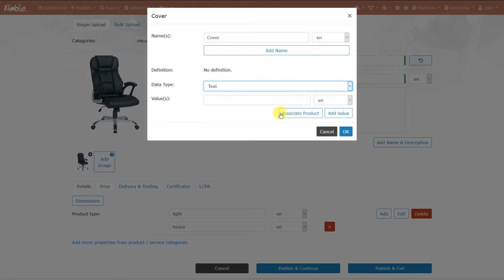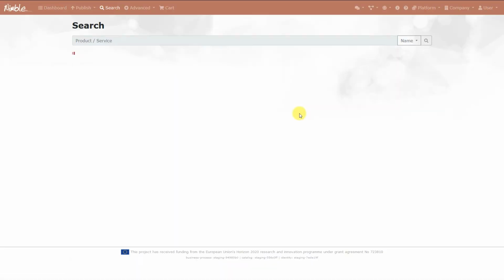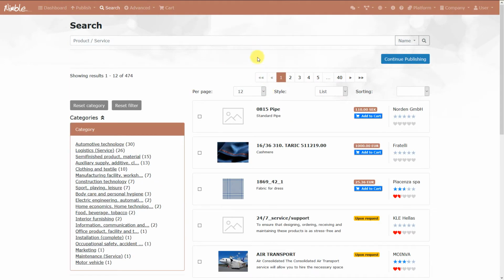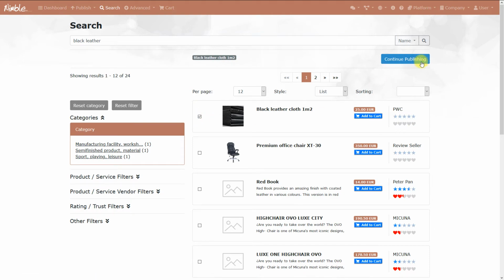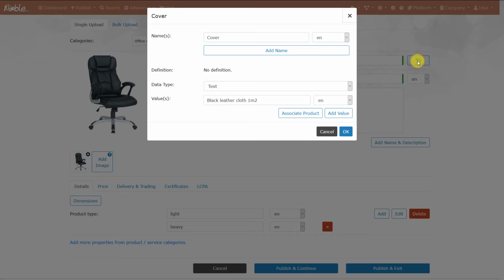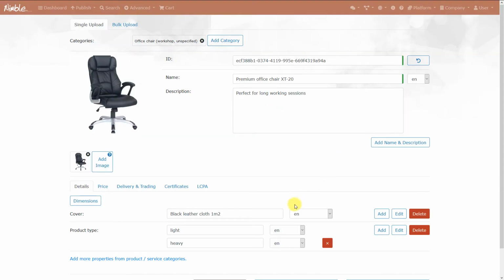Apart from that, we can also associate products. In this case, we are going to pick another product that's going to describe the cover that will be used to cover the chair. Here we're going to search for black leather cover, select a suitable product and continue with the publishing. Now the products are linked and will later on be displayed in the dashboard.